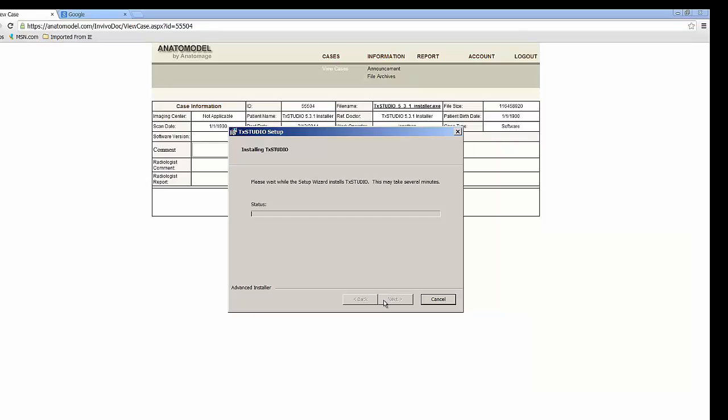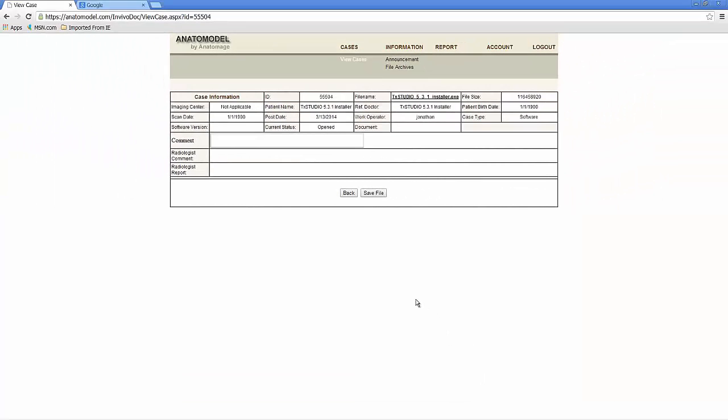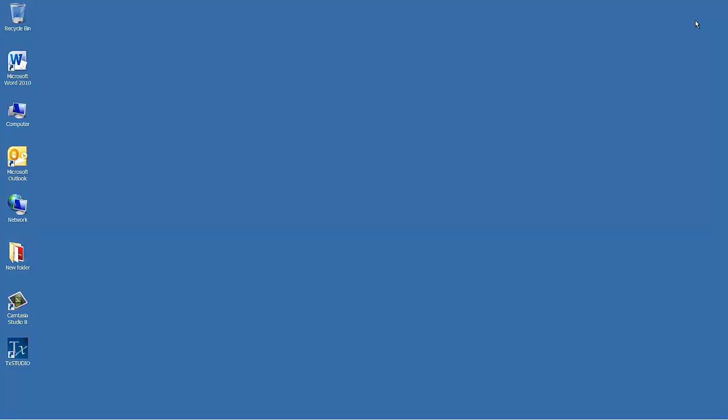After the software installs, the Completing the Treatment Studio Setup Wizard window will appear. Click Finish. Installation of Treatment Studio is now finished.